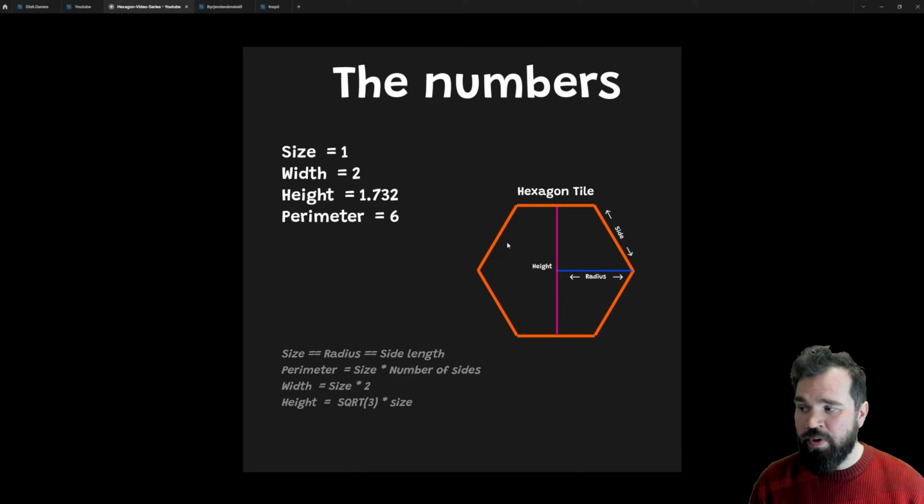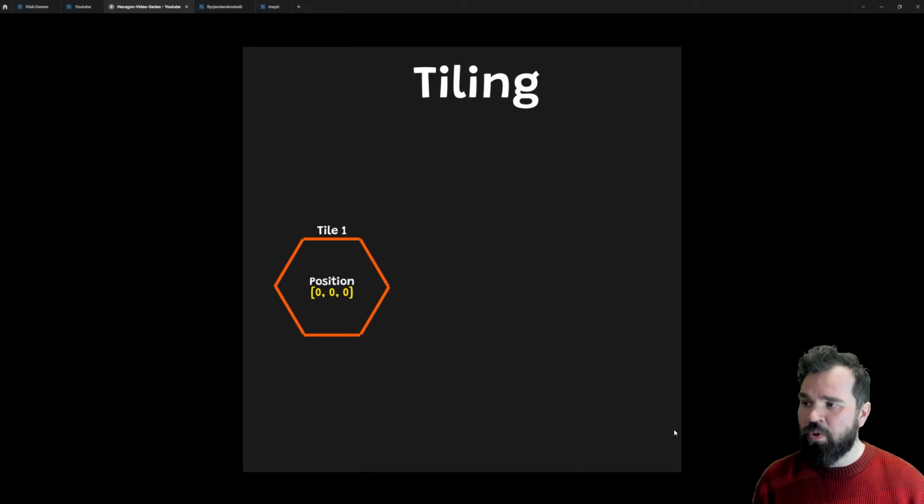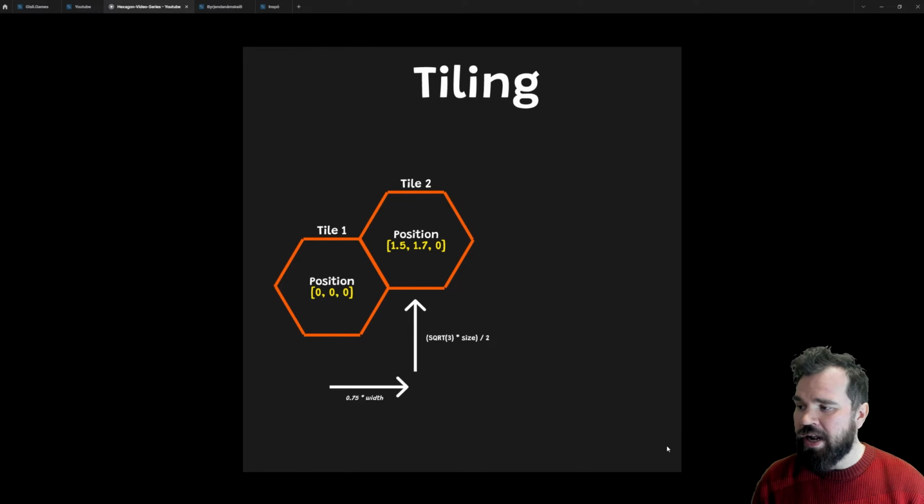Because we know this is a regular hexagon, the perimeter is just the number of sides times the size. So this gives us 6. But what we wanted to do is tile this. So with this information, we can create a tiling algorithm, or a tiling program.